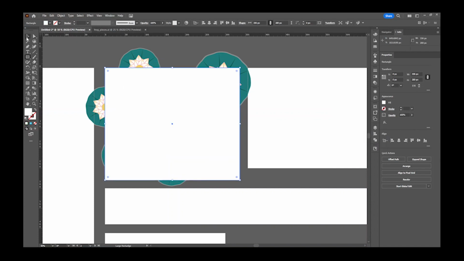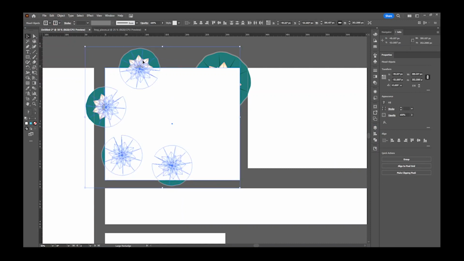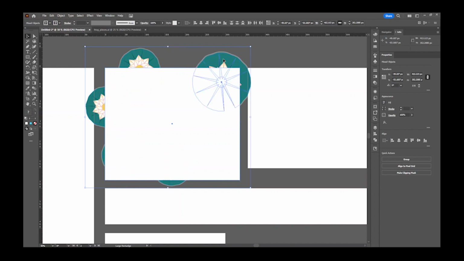And then I'm going to grab my selection tool. I want the white square selected. I want these lily pads selected, so I'm holding shift. And I want this lily pad selected as well. So now I'm going to go to my transparency panel. If you can't find it, just go to Window and Transparency. Hit Make Mask.